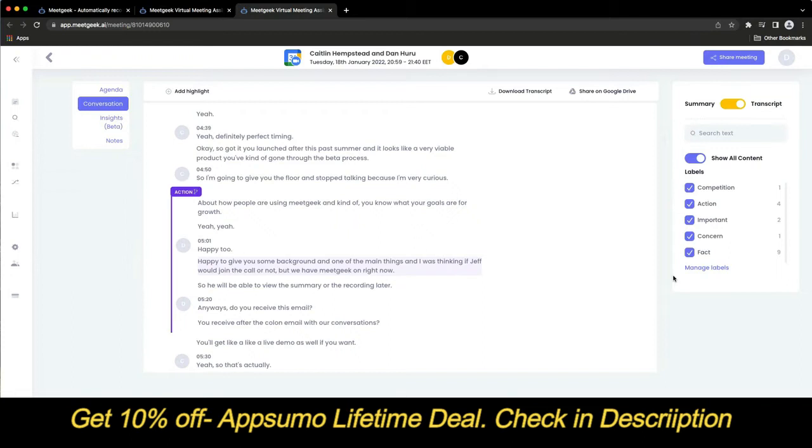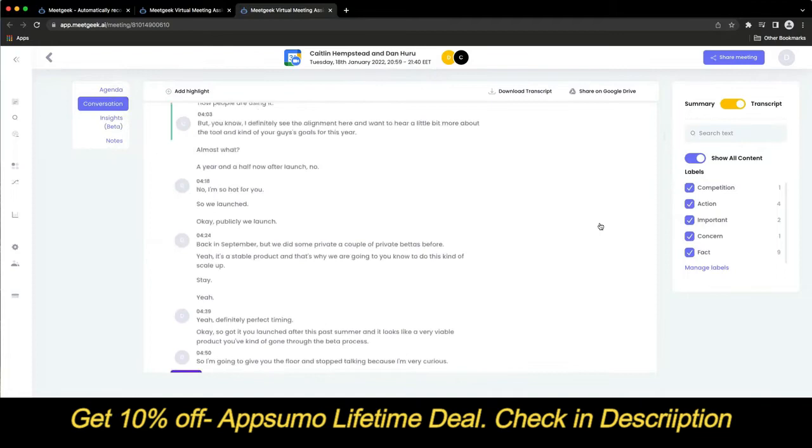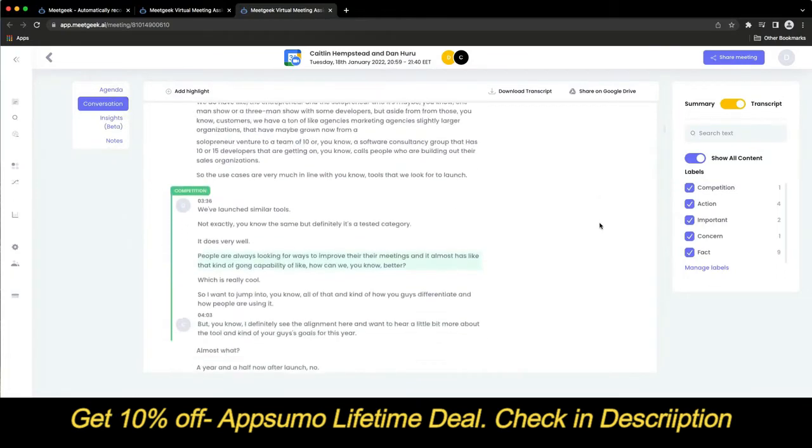And like I said, as you use MeetGeek more and more, it actually learns with you individually, it learns with your company, and it is able to give you more and more insights the more you use it, the more data you feed it. So as you can see here, it comes with a bunch of different, let's say, labels that it spots.